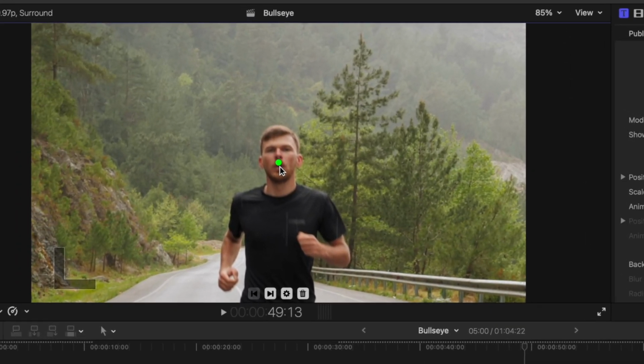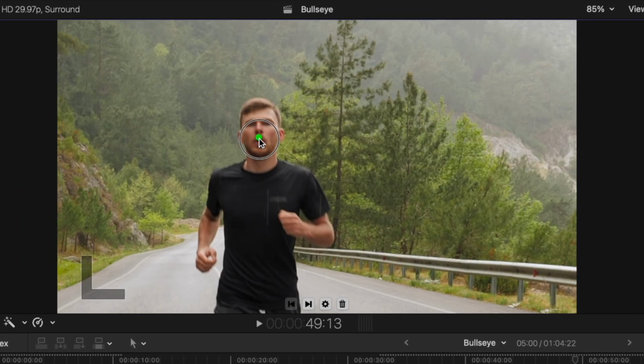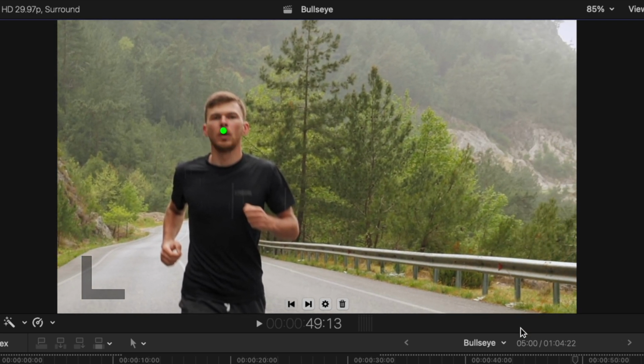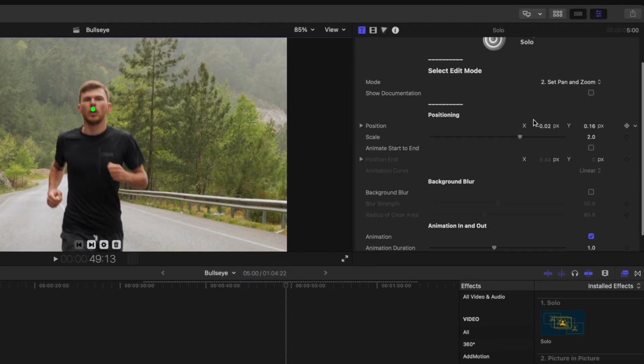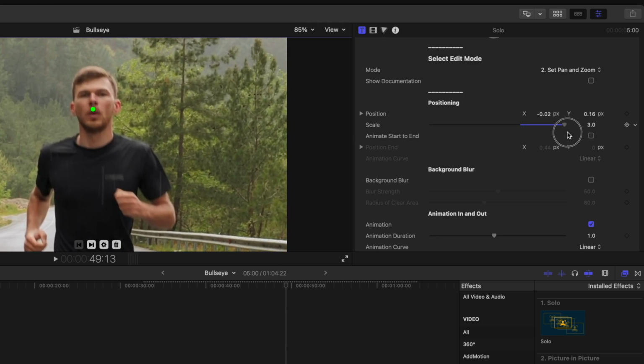For example, I can set the final position. So it did track it to his face. However, if we want to offset him over here to the left side, we can do just that. Or if we want him dead center, we can set him up right here. Then on top of that, we can scroll down further. We can adjust our zoom level.